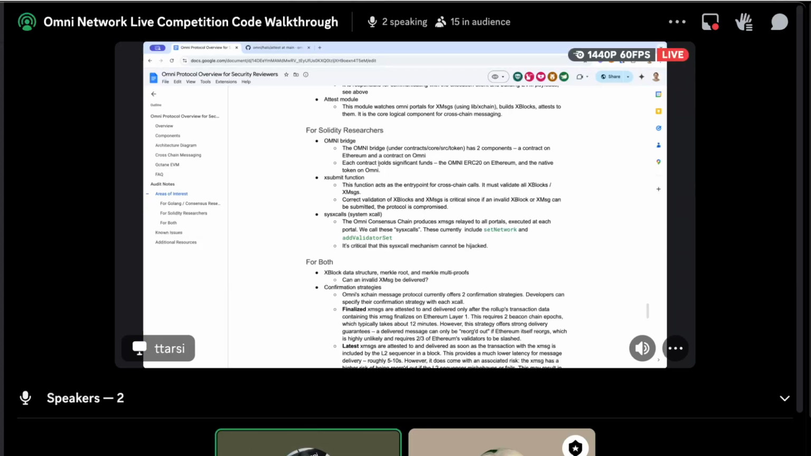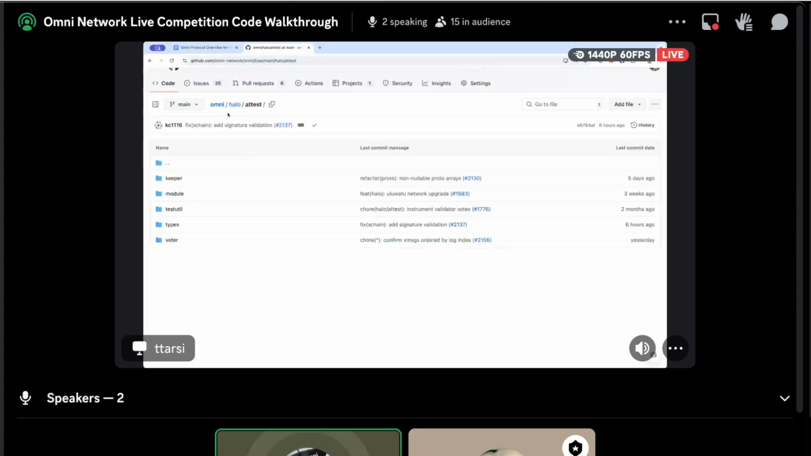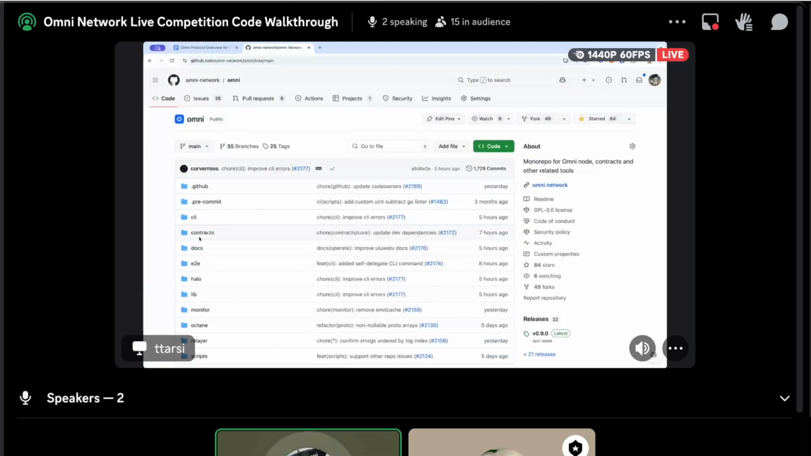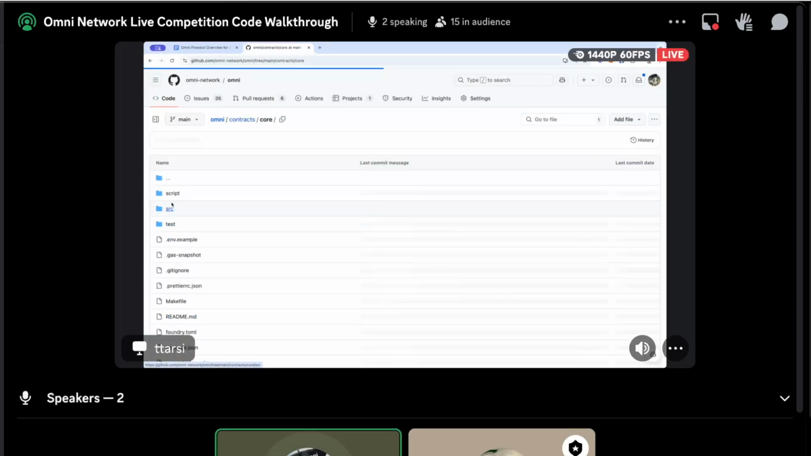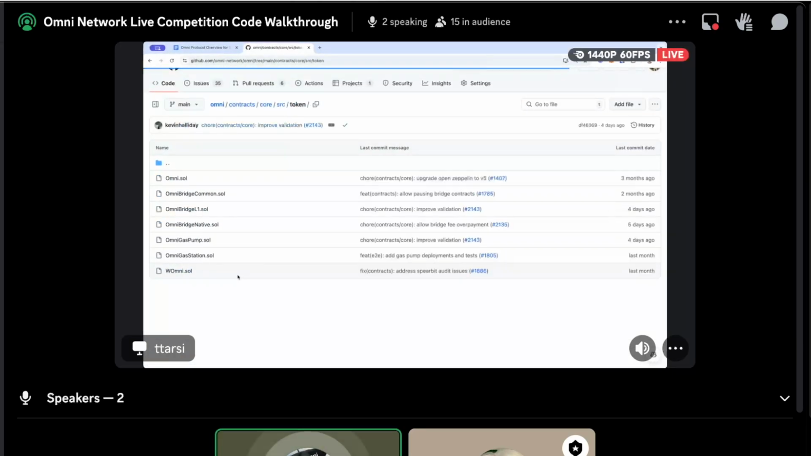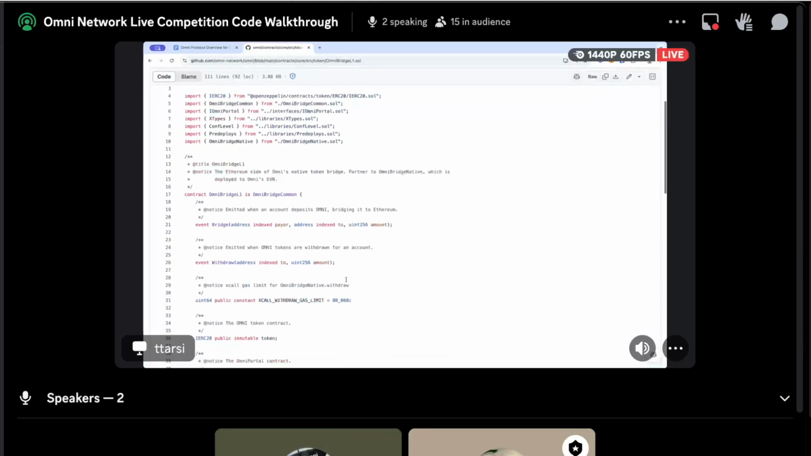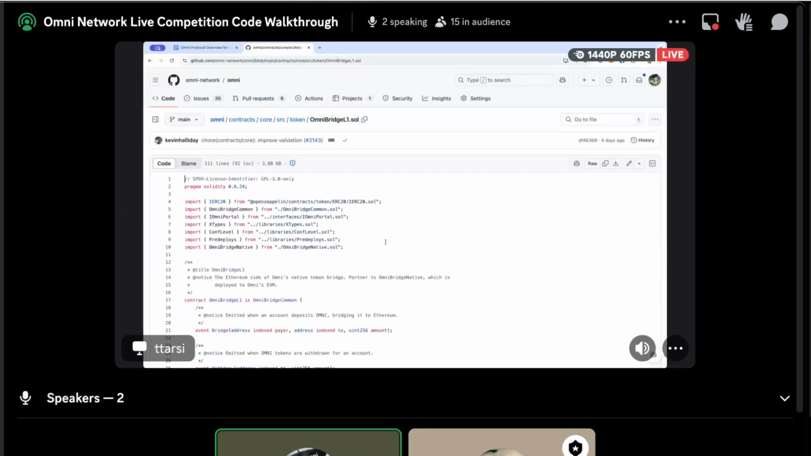The cool thing about this is we needed some way to get data from Ethereum layer 1 to Omni. And the best way to do that is through a cross-chain messaging protocol. Fortunately, we already built the cross-chain messaging protocol. And so the Omni bridge actually just dogfoods the cross-chain messaging protocol. And you'll see this in contracts, core, source token bridge. This is where all of the logic lives here.